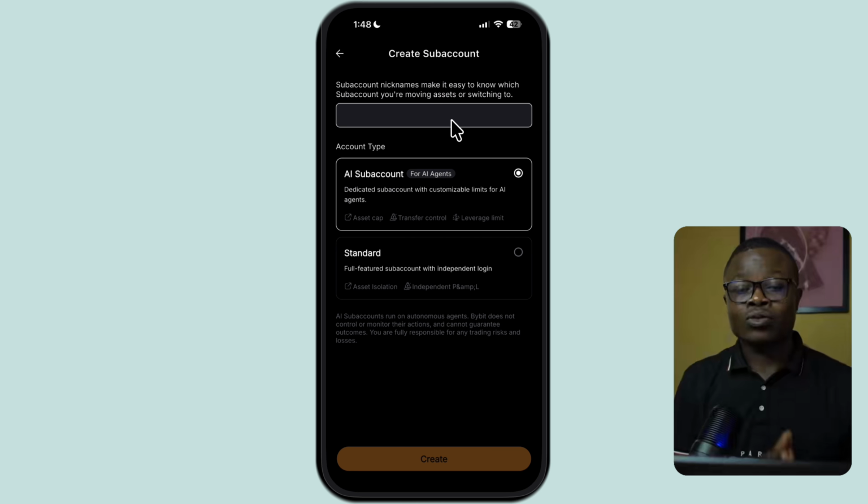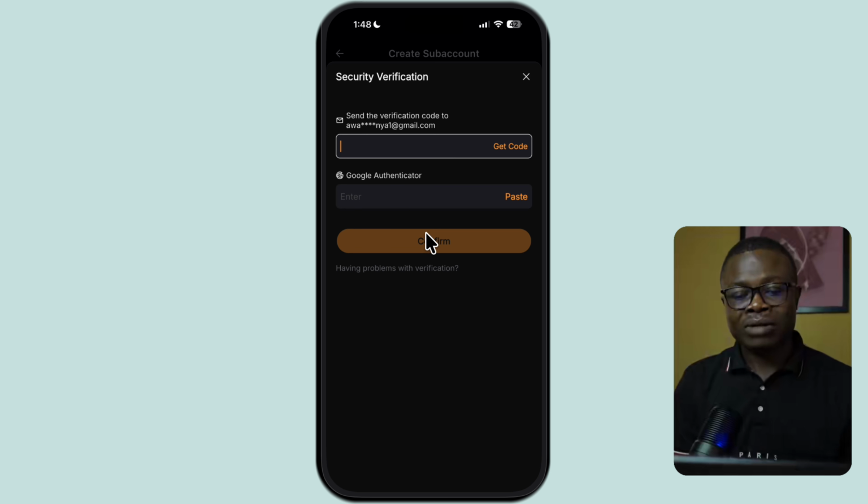This is where we're going to create our AI sub account that we can use to automate trading using our AI agent. In my own case, I'm going to be using Claude. I'll show you that in a moment. Right here, we can go ahead and name this AI agent. After you name it, make sure you select the AI sub account option and then click on Create.